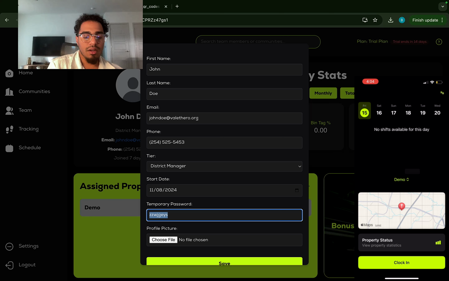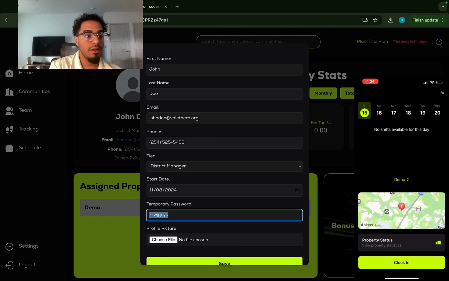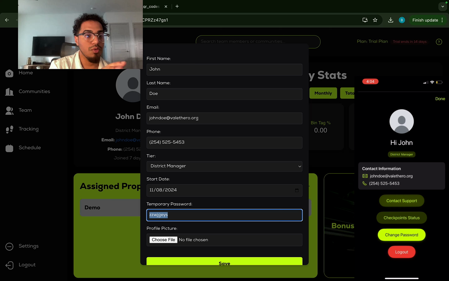Let's go ahead and click on a property. So when we click on a property, you'll see property status. Property status will actually show the employee shift. So as we saw, David just clocked in at 3:59 and he clocked out at 4:03 p.m. Great. And then now we can go to the settings.